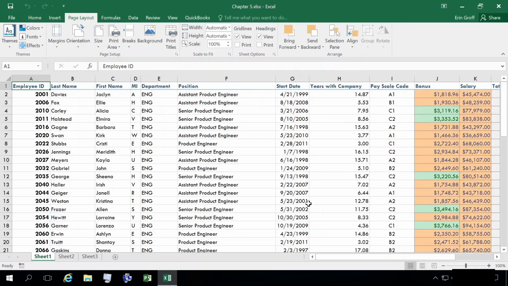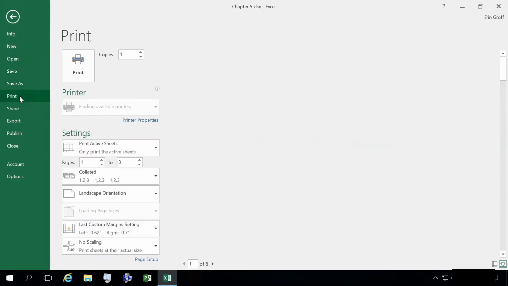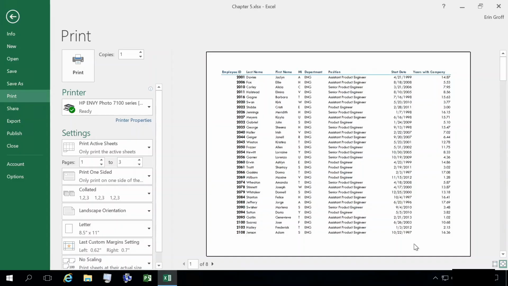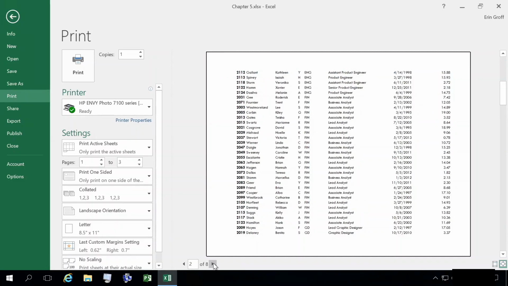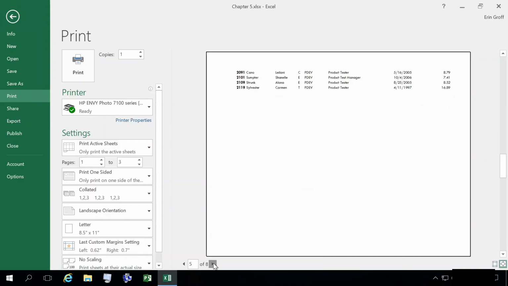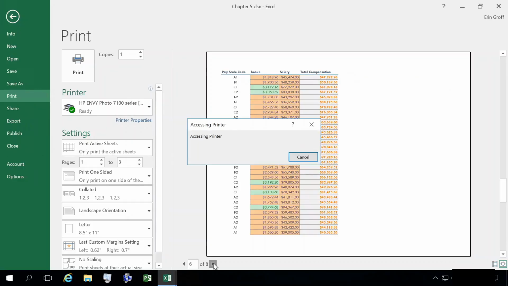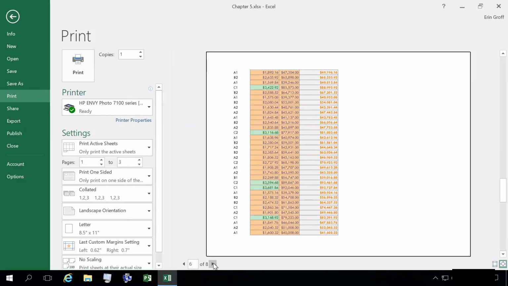The print area feature enables you to select specific cells and ranges to print from your workbooks. Once you've set a print area, only those cells within the print area will print. Cells within the print area appear surrounded by a thin gray border. So right now, if I were to go to my File tab and my print preview screen, everything's printing for me. I have 8 pages of data. Many different employees, and we have multiple columns spilling over as well.